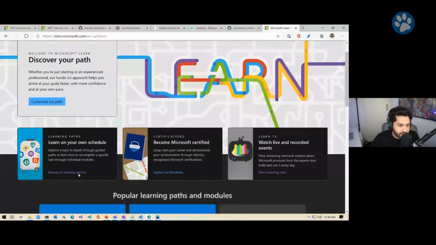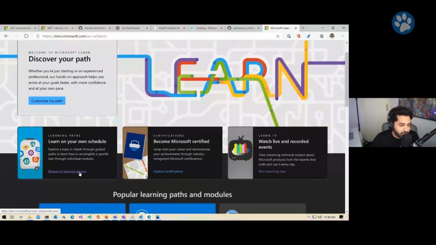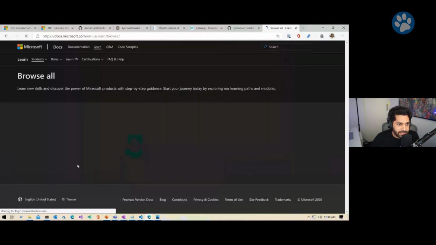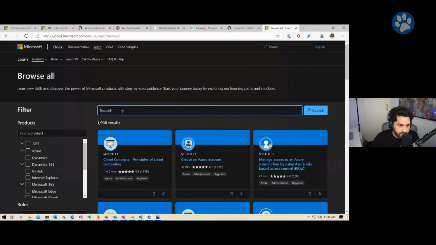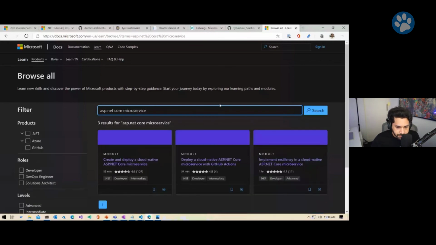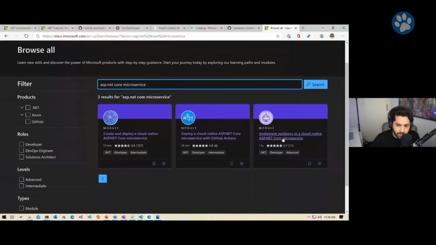Sometimes eShop and containers can be overwhelming for first timers. So we wanted to make sure it's easy to get started. So here, if you search for ASP.NET Core Microservice, you'll see these 3 modules. We are actually building another 4 of them, but right now we have built 3. You can start with Create and deploy cloud native ASP.NET Core Microservice.